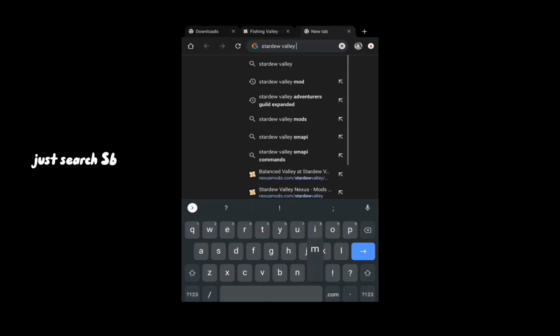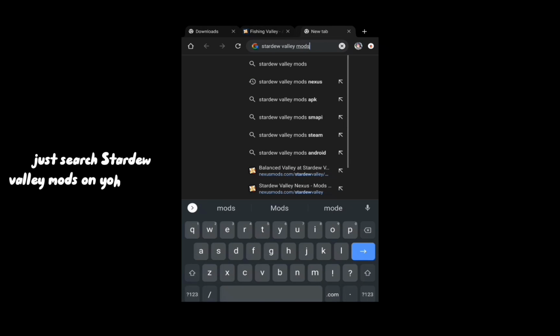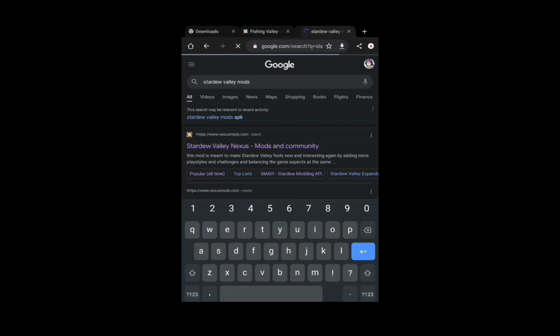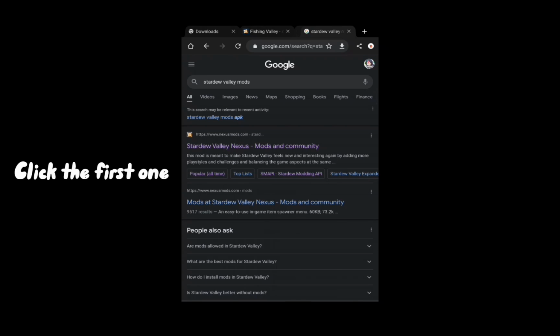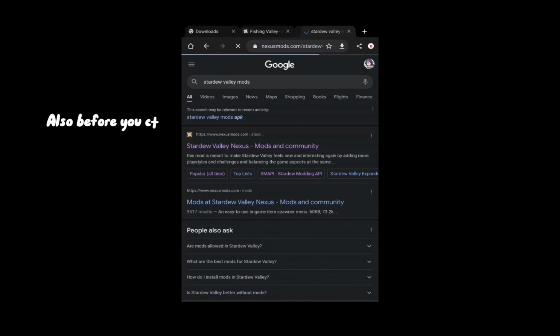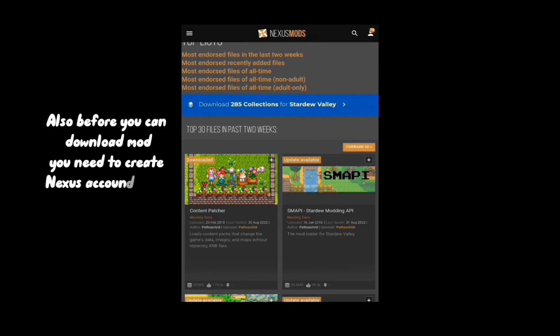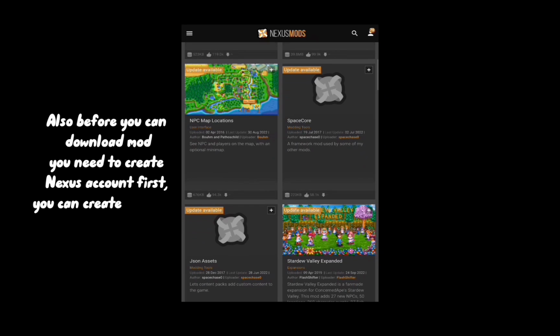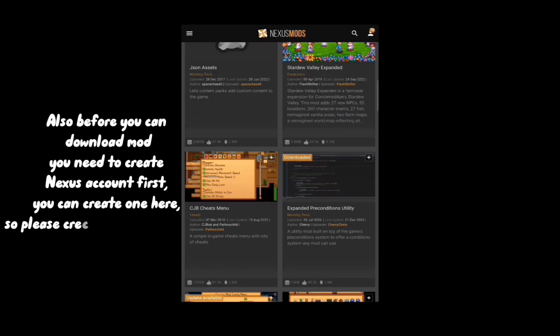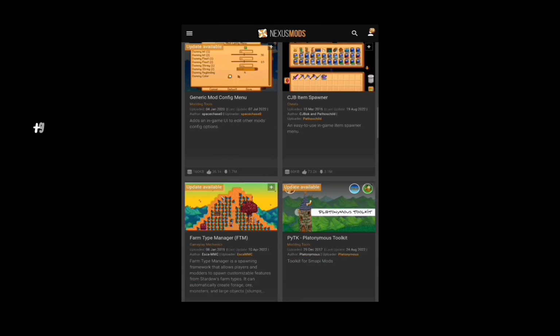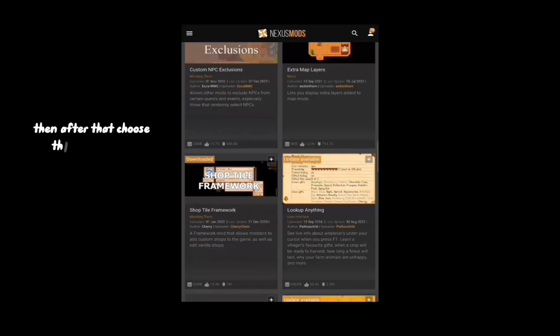Okay, so let's find a mod and install it. Just search Stardew Valley mod on your browser. Click the first one. Also, before you can download a mod, you need to create a Nexus account first. You can create one here. So please create an account first. Then after that, choose the mod you like.